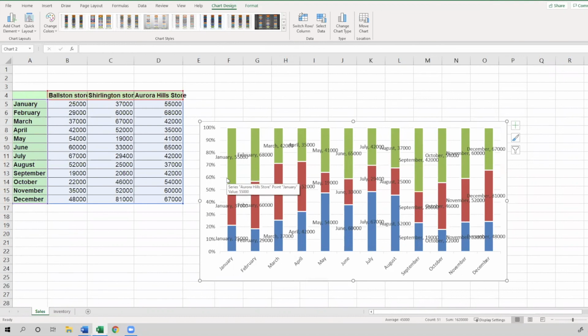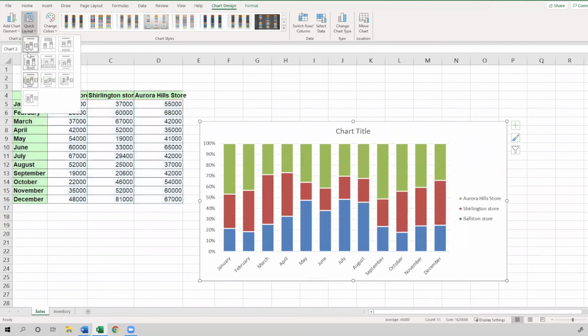So in this case, I'm going to navigate to chart design, chart layouts, quick layout, and choose a different option. So I'm going to choose layout 1 here. Much easier to understand the information based on this new layout. I can see for every month the percentage that each store contributed to total earnings.